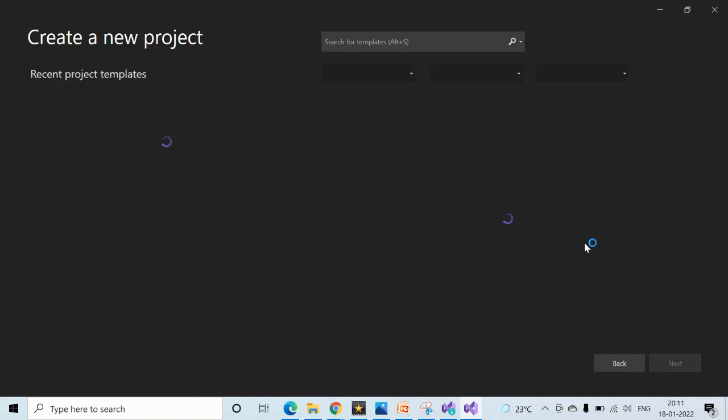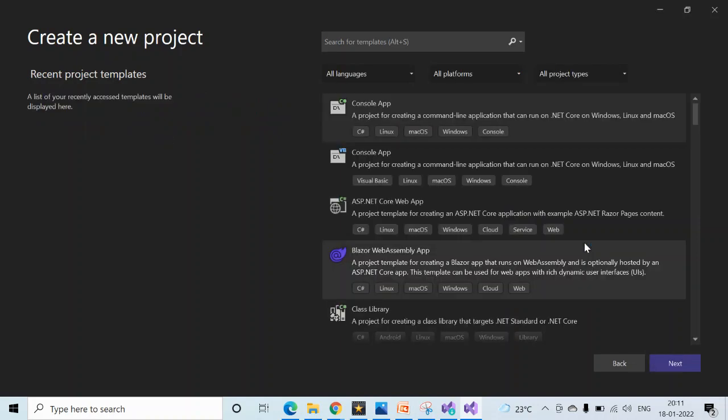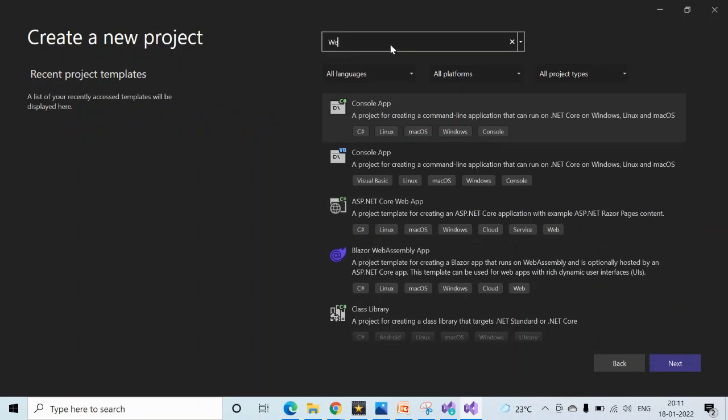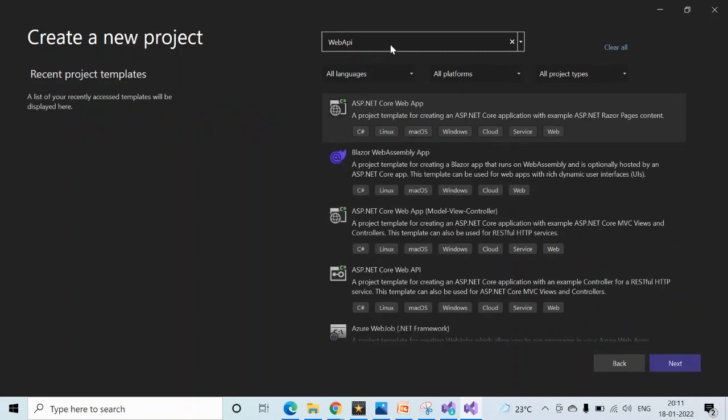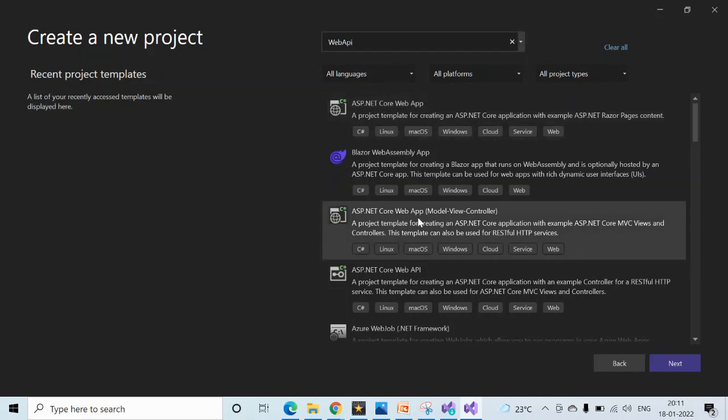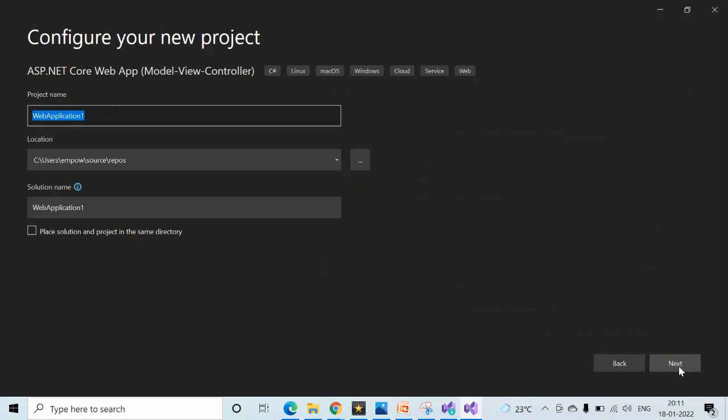Now create a new project. To create your new web API project, search for web API. You will see ASP.NET Core Web API. Select this one to develop your REST API. Click on this. Click on next.